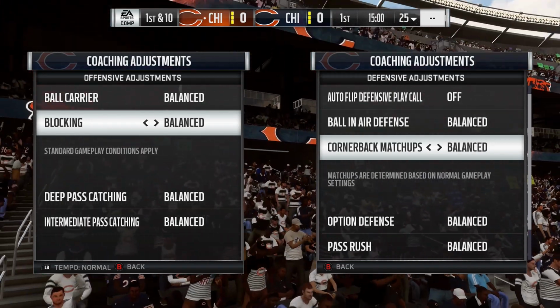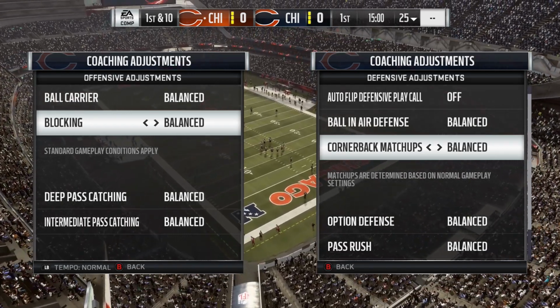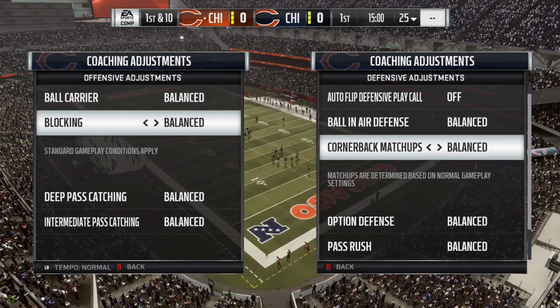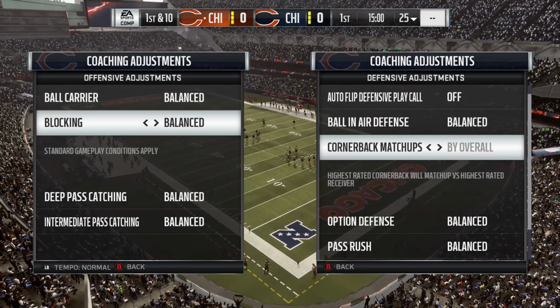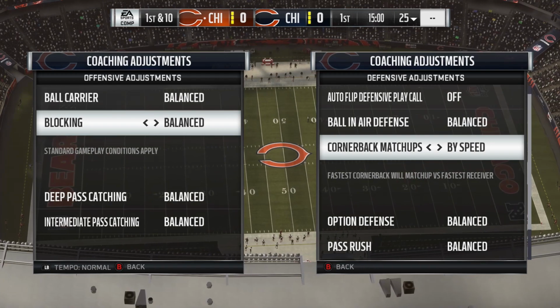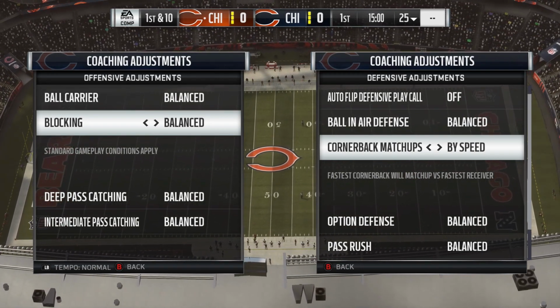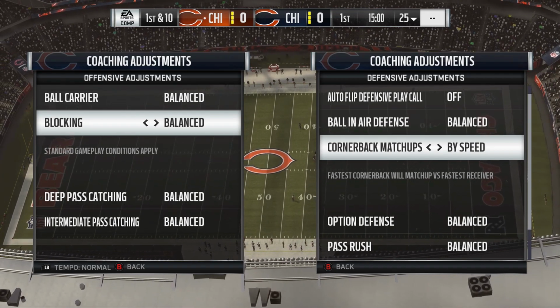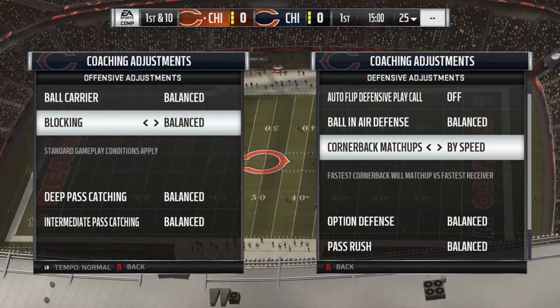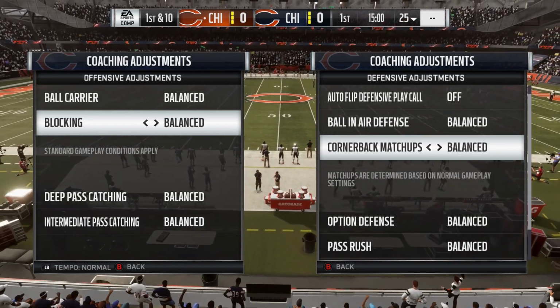I personally will leave this balanced, which will just determine based on normal gameplay settings, your auto flip alignments, your coverage alignments by default. If you start to go by speed, you will notice that there are sometimes bugs in the game where the game will automatically tell your corners on the opposite sides of the field to swap positions, and then the sidelines are wide open because your opponent snaps the ball while your corners are switching sides pre-snap. So that's something to be aware of.